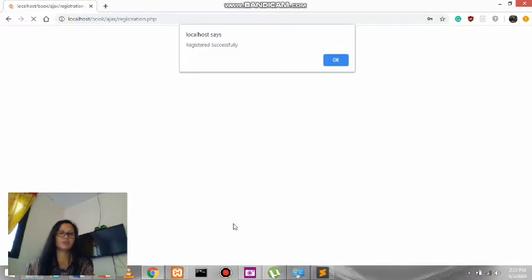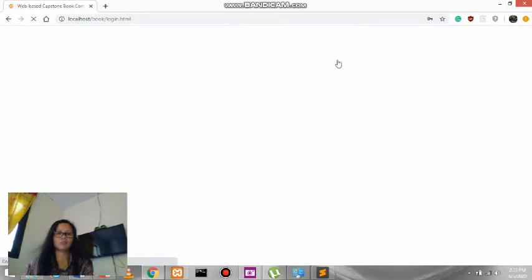After you successfully register, an alert will say that you have registered successfully. Then you need to click the OK button to continue. After clicking on the OK button, it will go directly to the login page.